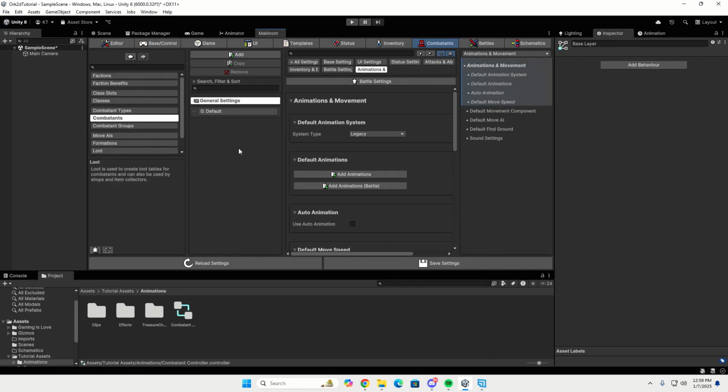So the default animation system is presently set to legacy. Now, that uses the legacy animation system through Unity. For this one, we're going to go ahead and just do Mecanim. Now, there's a little bit of a difference between the legacy versus Mecanim animation setups. We're not going to focus on that now. We might address that in a later tutorial.